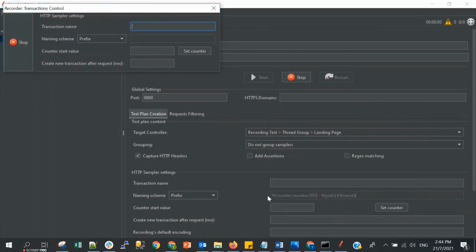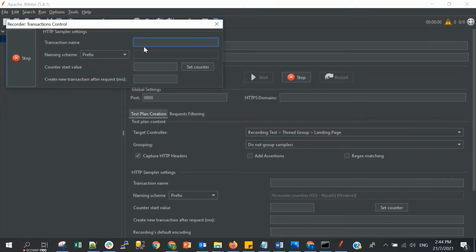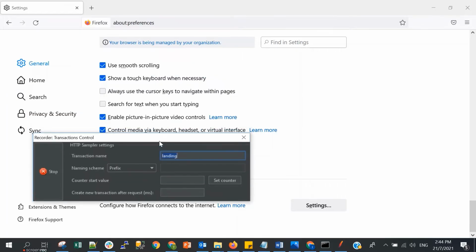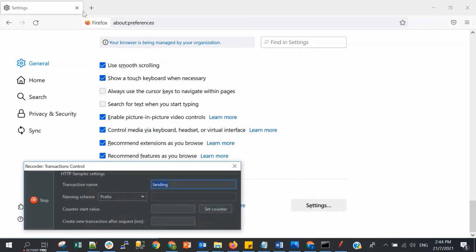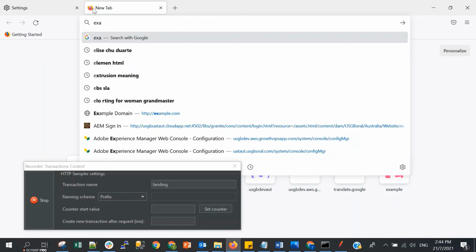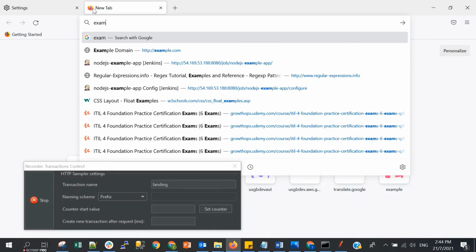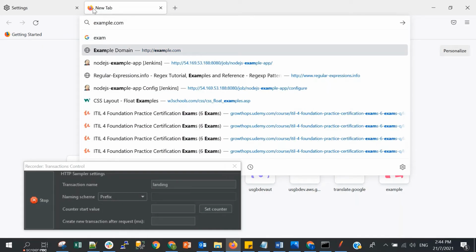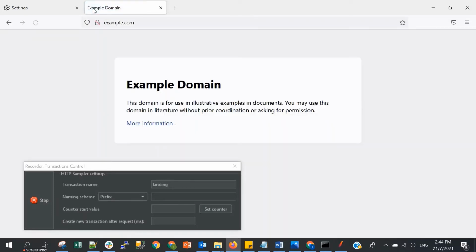Okay, this one just click OK. This pop-up is to put the prefix for your recording. Let's say you want to put the prefix as landing. I'll just put like this and open your Firefox, because we already set the manual proxy here. Then you can open the website which you want to record. For me, I will test the example.com website.